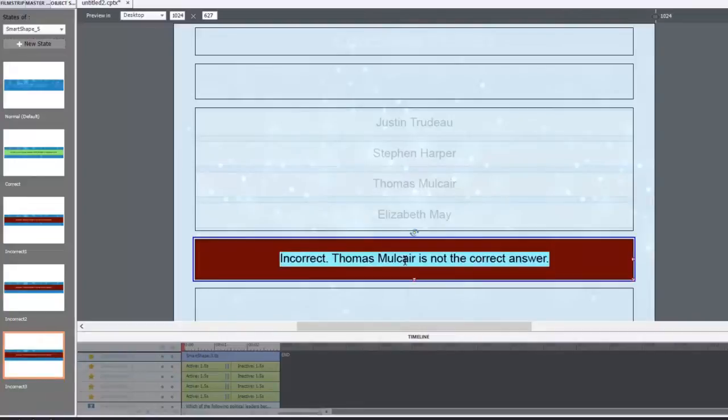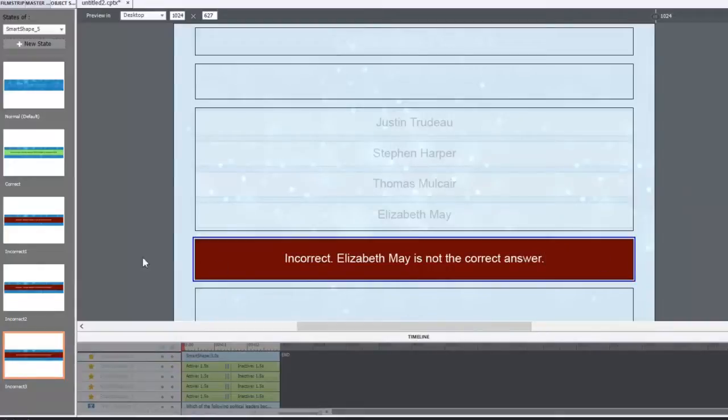And like before, we'll change that answer to reflect the third incorrect choice. So we have our 3 incorrect answers. We have our correct answer. We have our default state, which is blank. No one will see anything. We're going to need one more.